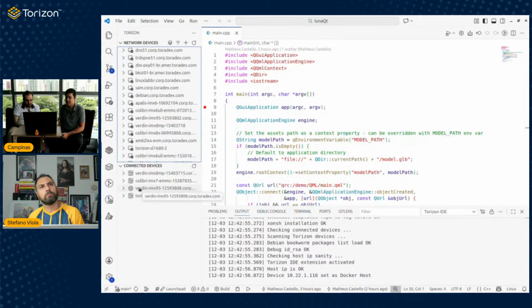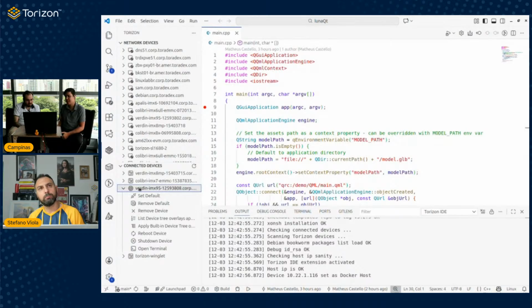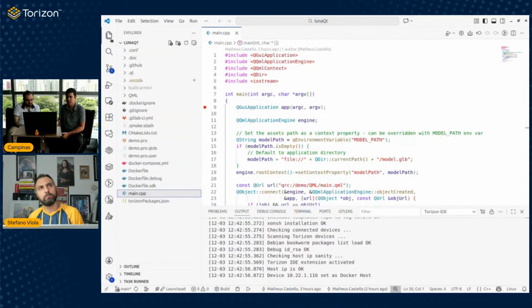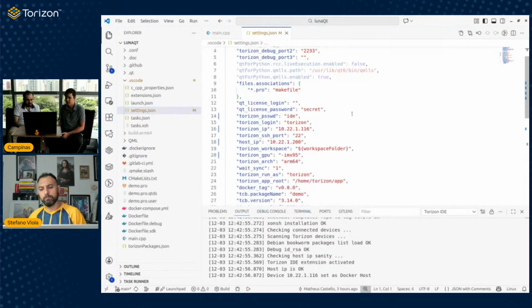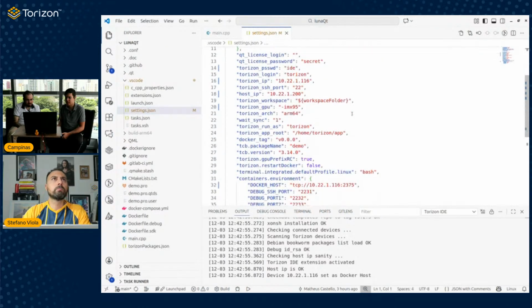So it is completely different hardware. It's a completely different GPU, and a completely different vendor for the GPU. So when I set this device as default, it sets in the VS Code settings one property that is called Torizon GPU. So you can see here that it is imx95.